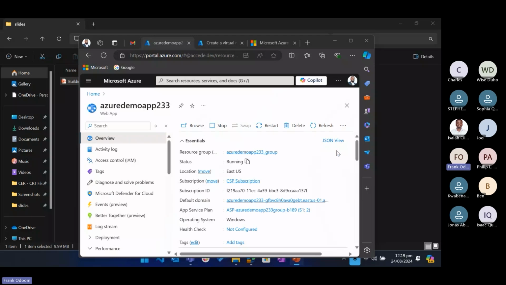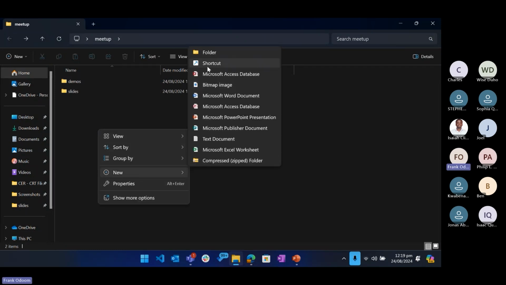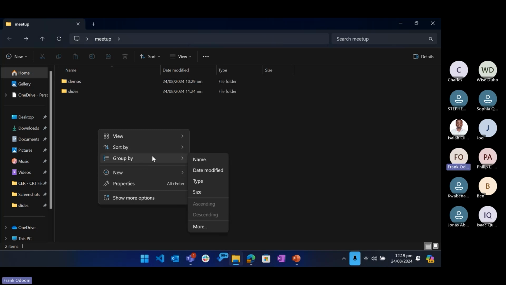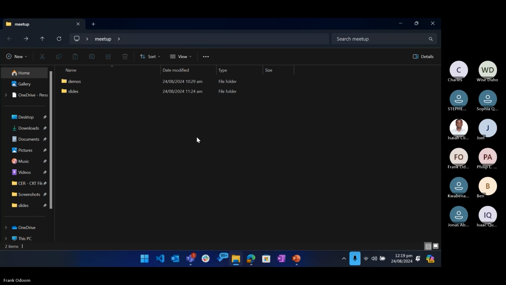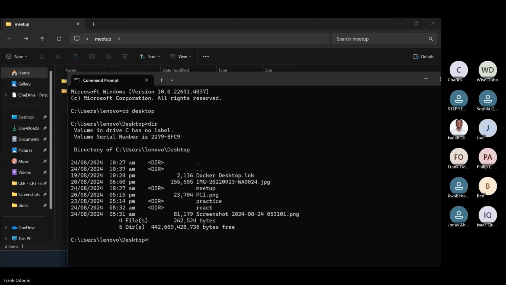So let's quickly connect to the app service that we created, right? Let's quickly create a .NET app and publish it to our app service. Where is my CMD? So I want to create a new application quickly, and we just push it to the cloud.